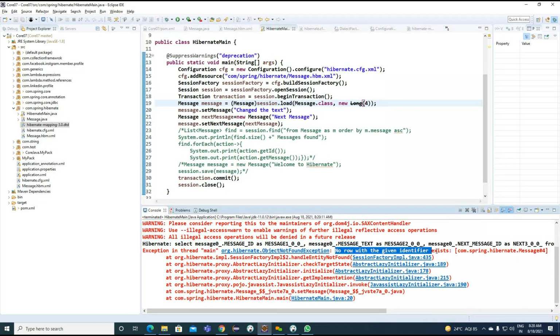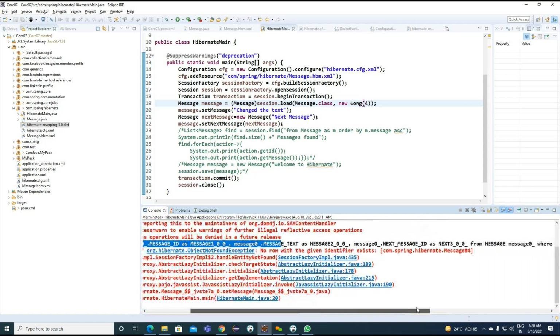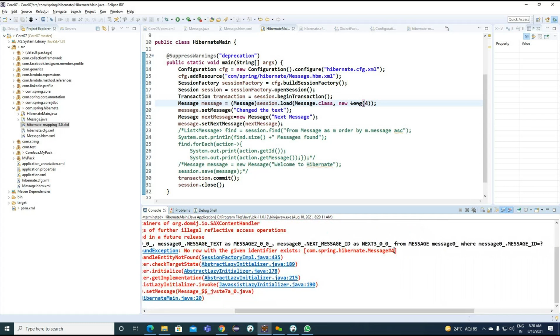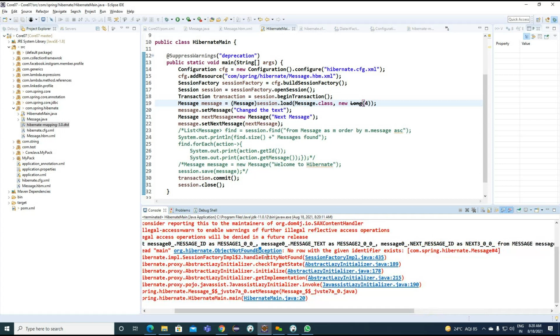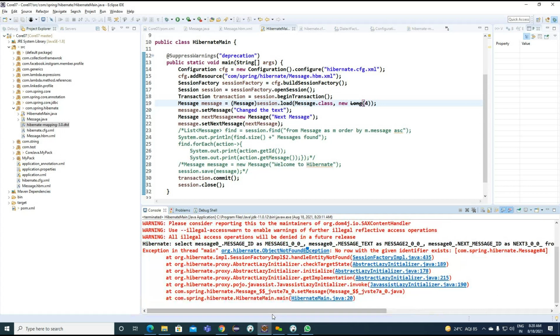Now you can see: no row with given identifier exists. The select query is generated. Why is this select query generated? Because we need to load the data from the database. But now you can see what ID we are providing here: 4. Based on this message ID, we don't have an object here. Now you can see the object not found exception we are getting here.